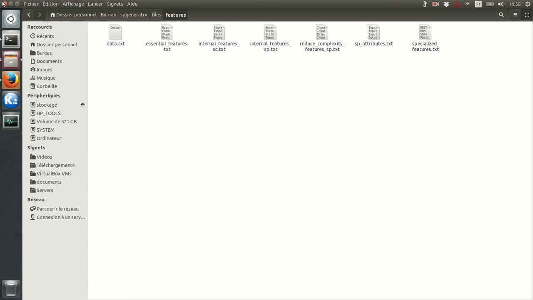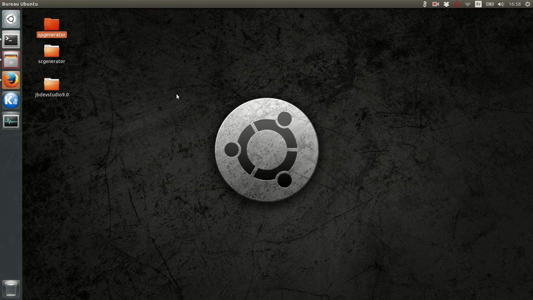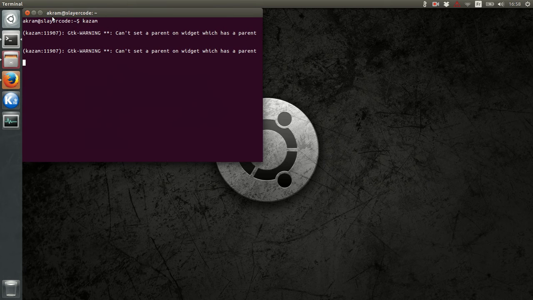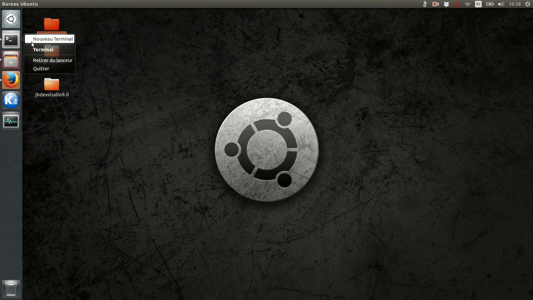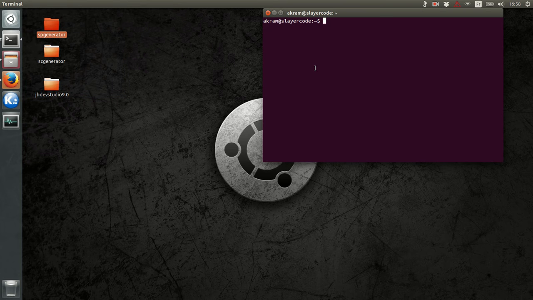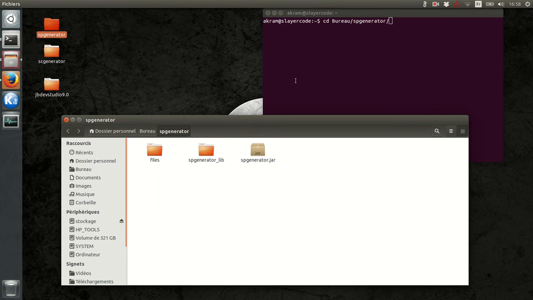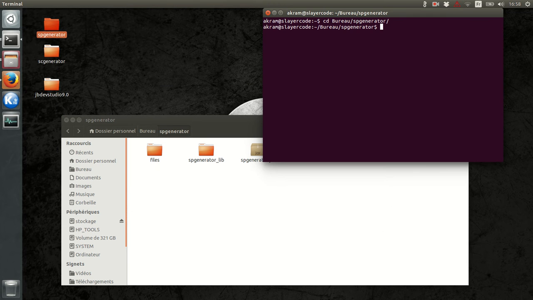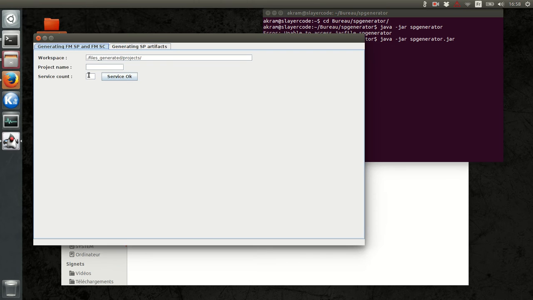Okay, we proceed now to develop our customized service provider. First, we need to run the SP generator jar file. Okay, SP generator here. Let's run this jar. The generator is currently loading the required resources. Here is the graphical interface of the generator.